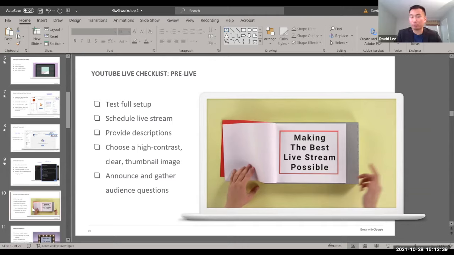Make sure you have the description so that people can find that content easier. You want to make sure that you have the right thumbnail. You want to have a high contrast, clear thumbnail so that when people are browsing the live dashboard, they can see your content much easier. And then just making sure that you announce to the people that are in the video as well as your audience when that live stream is going to happen.